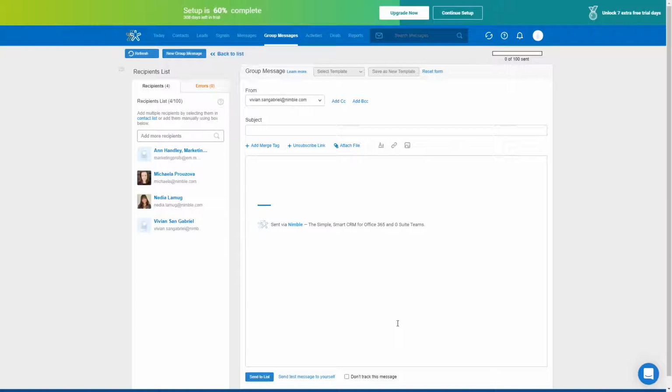Now, the most common question we get about Nimble's messaging is if it can replace a marketing automation system. And the simple answer for that is no. Our group messaging was designed to be used in conjunction with our segmentation feature. And this allows you to send targeted email outreach. The biggest advantage of Nimble's group messaging is that the messages are sent from your personal email address. So they're going to appear as if they were sent from you and not some anonymous marketing system.